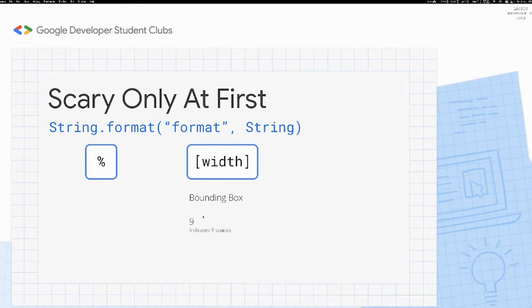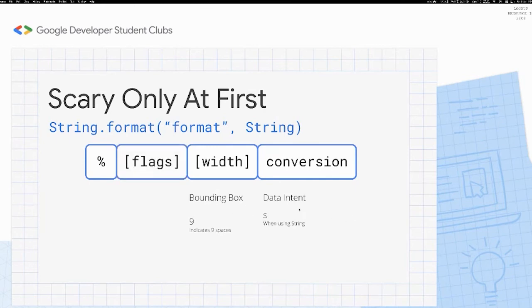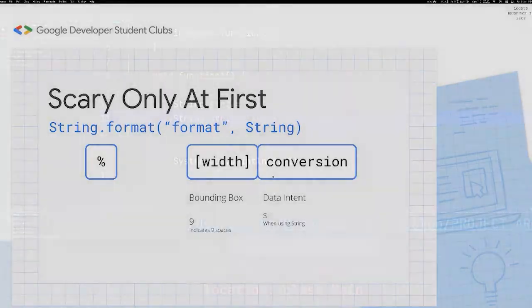So if I say %9, that means the bounding box for this string is 9. Conversion tells Java what kind of information you want to put over here. So the data intent could be string when you're using s for string. So let's get a taste for it first.